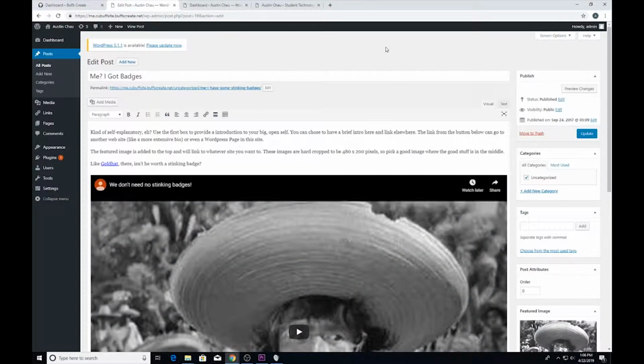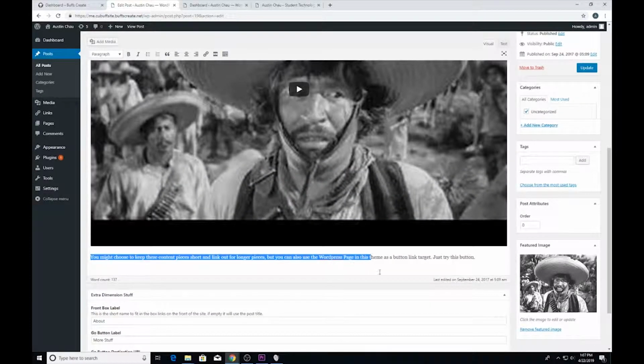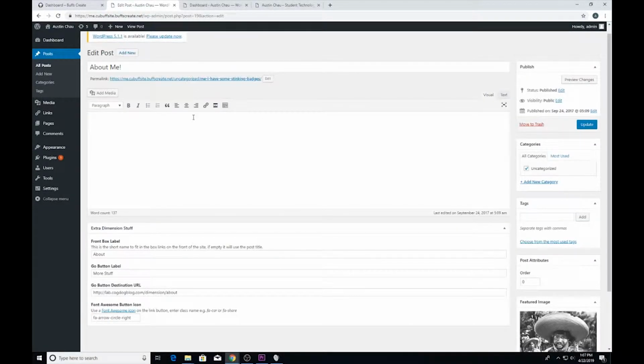So here we're just going to go through and change all of this information. The first line is the title, so we're going to want to change that. For this page, I'm going to make it an About Me. All of this text is just example text, so we can just highlight everything and delete it. We're not going to need any of that. Instead, you'll want to write something, whatever your post is about. So in this case, I would just want to type something about me.